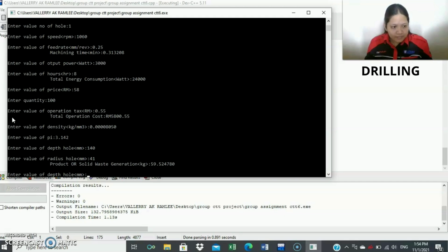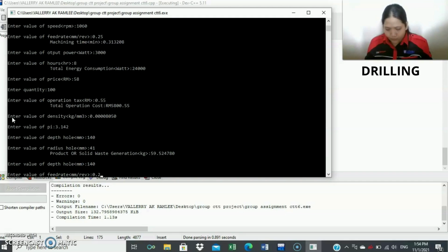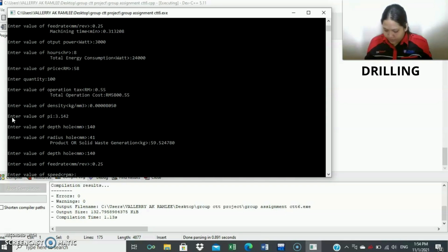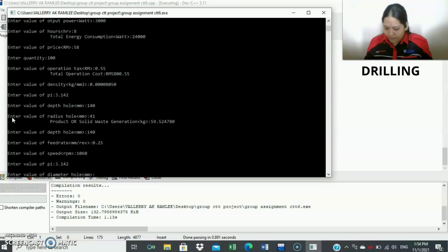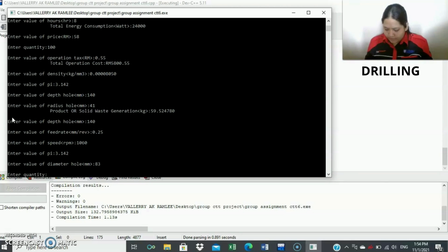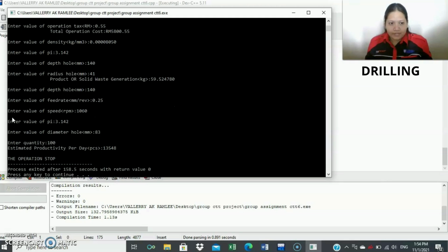The depth hole is 140. Feed rate is 0.25. Speed is 1060 rpm. The pi is 3.142. The diameter hole is 83 and the quantity is 100. You can see the estimated productivity per day is 13,548 pieces. So the whole thing ends with the operation.